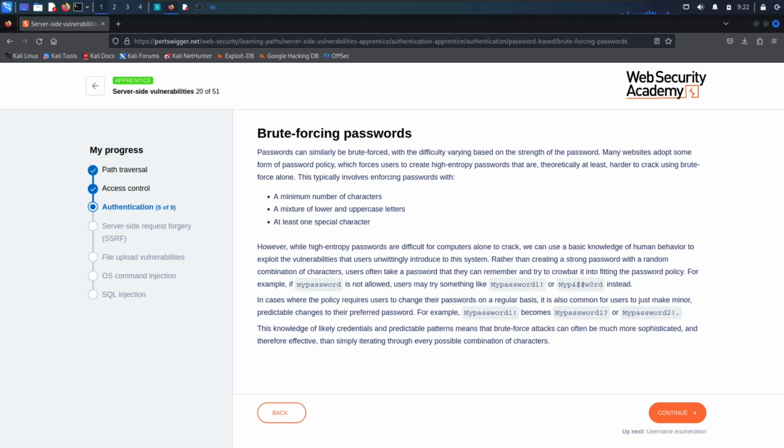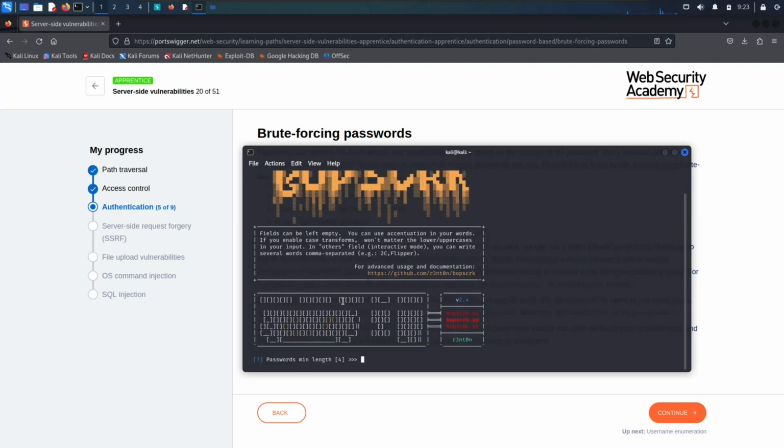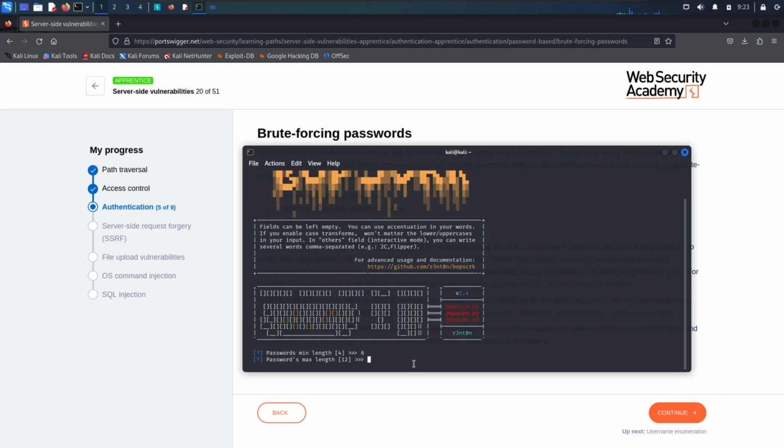Now for this, I'll be showing you one tool called BopsCrk, and you can install it in your Linux by using pip3 install bopscrk. And after installing it, let's just open the terminal and type bopscrk -i. Click enter, and we will be greeted by the user interface for it. And it's asking us the minimum length of the password. Let's say, for example, you have determined when you're creating an account that it is 6. Max length, let's say 8.